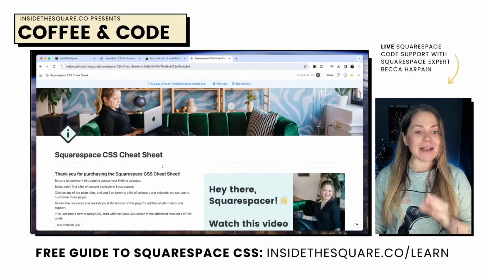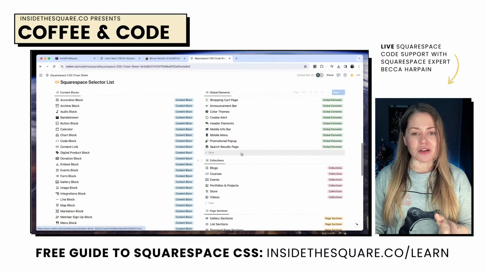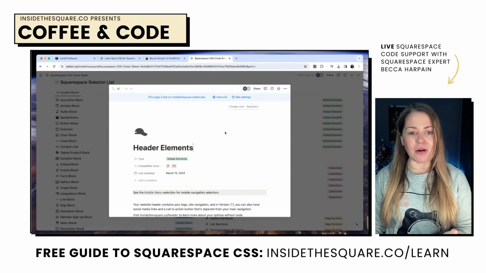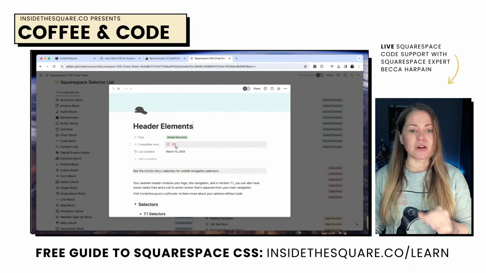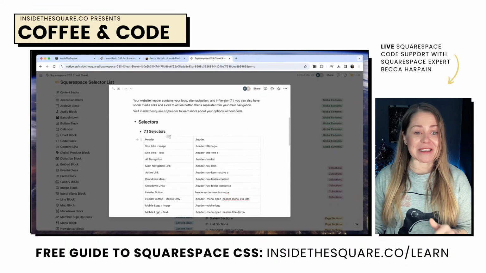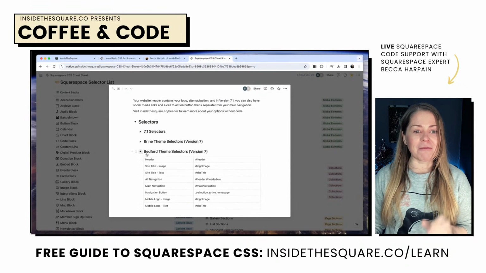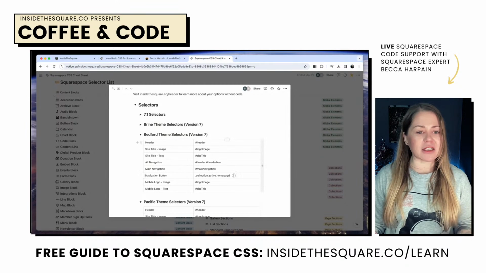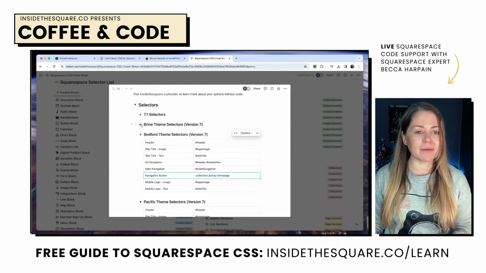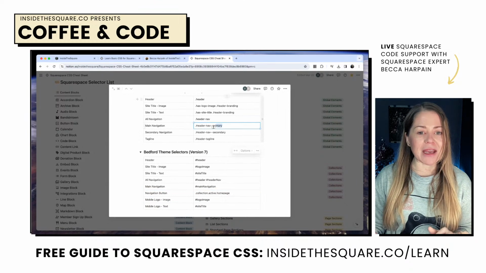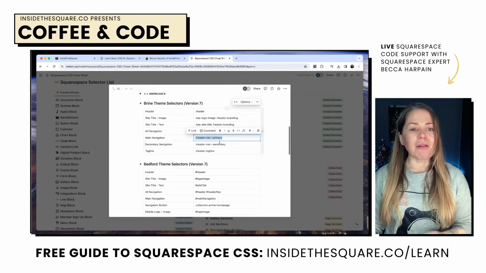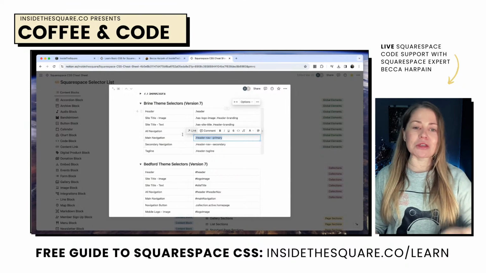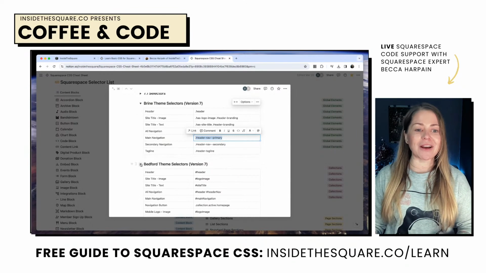So that's why I made the Squarespace CSS cheat sheet, and that's why it lives in Notion, because I can update it. So here, I'll show you an example. If we click into header elements, this I have for version 7 and 7.1 because these selectors are totally different. For Bedford, let's say the logo image, collection active homepage, that's the navigation button. In Brine, their main navigation is header nav primary, like completely different codes. So I started to keep track of them all in here.